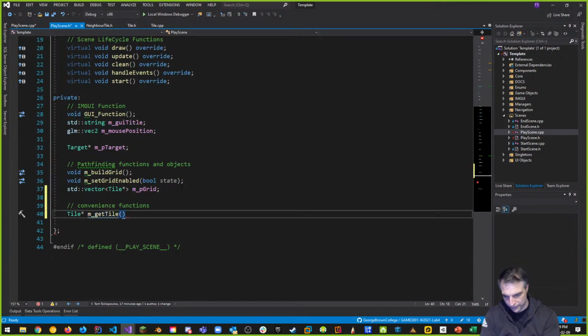And it's going to be a private function because it's not going to leave the class. I'm going to pass in a column and a row coordinate, right? And I'm going to get back a tile from the grid. So it could be called get tile from grid if you really want to. It's just a little shorter this way.